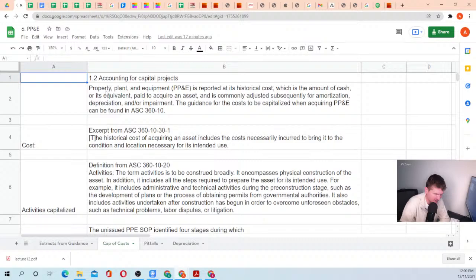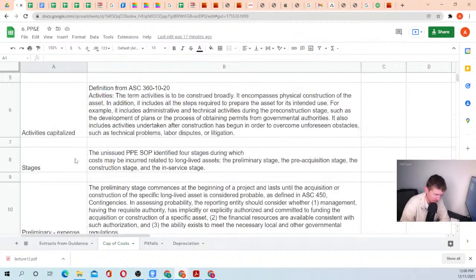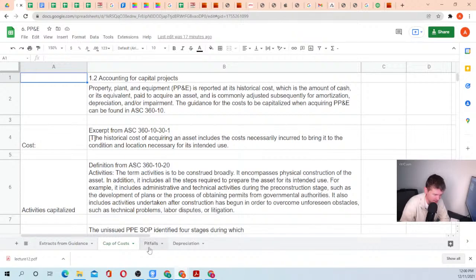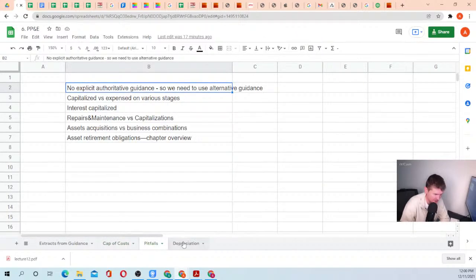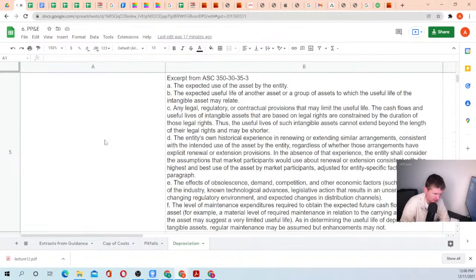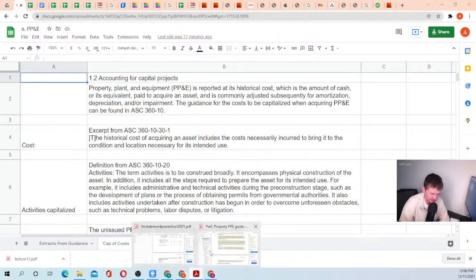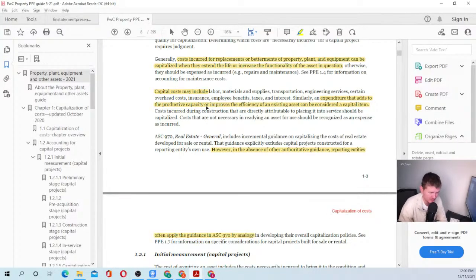And I also added some extracts related to capitalization of costs, as well as some pitfalls. For depreciation, I didn't add much, but okay, let's come back. Let's come back to the standard.